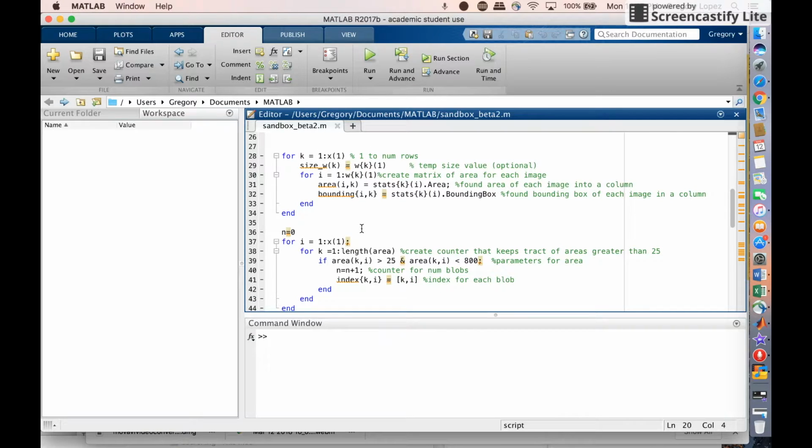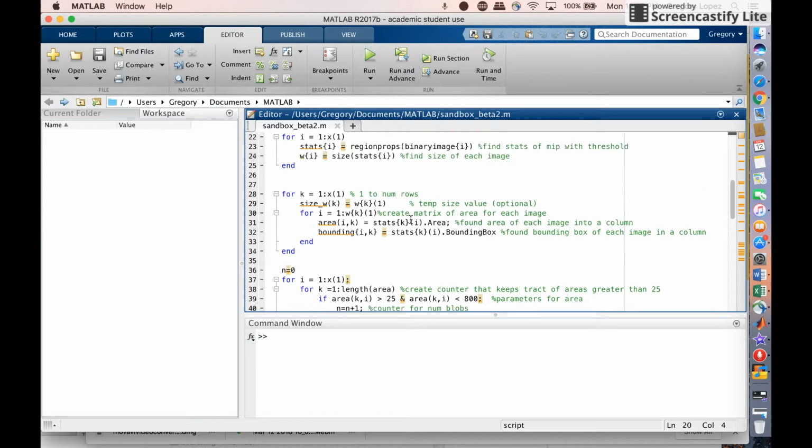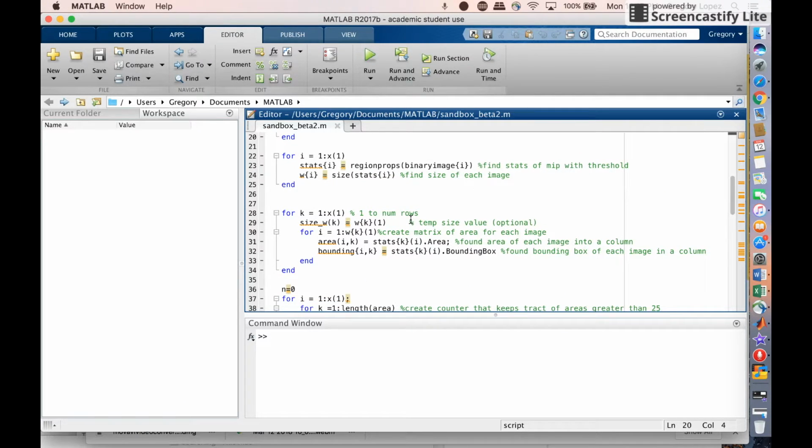And then for line 28, we do another for loop, and we have an outer for loop with the value k, and that goes from 1 to the number of images. Then using our previous cell array that contains the size for each image, we make a temporary value called size w. Now for our inner for loop, we make a value from i equals 1 to the size of that corresponding image.